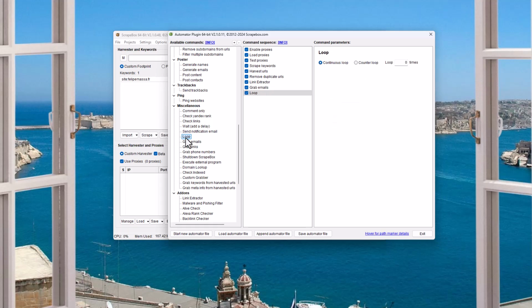But first, let's throw it in the loop on continuous. But then we also want to do a delay. So I want to delay for 60 minutes, for example, in between each round. Okay? And it puts it in a number of seconds. And so I can do that.